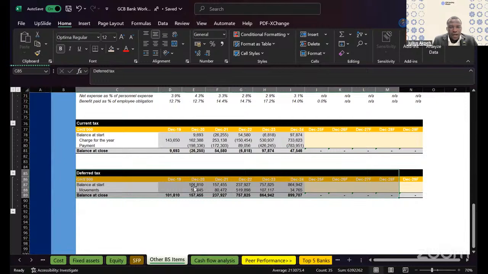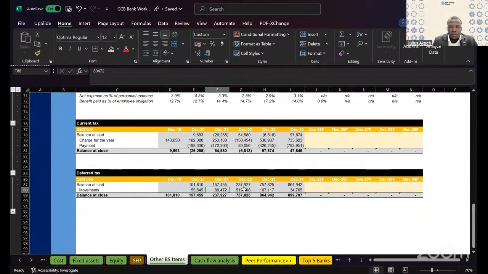We have the starting value, then a movement in deferred tax over time. And what we'll do is that over the forecast period, this movement is going to be zero. We will not have any movement again. Since there's no movement, the amount will be kept constant. And that's a standard practice each time we do the modeling, right?